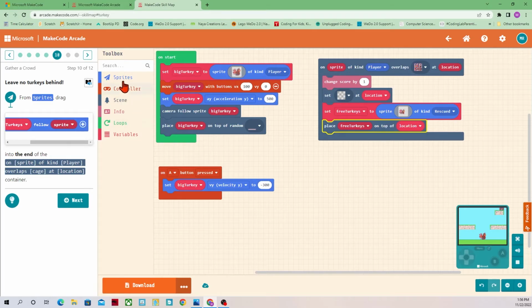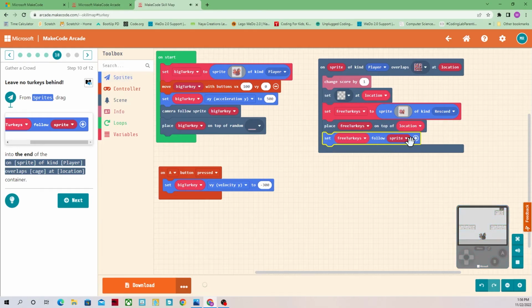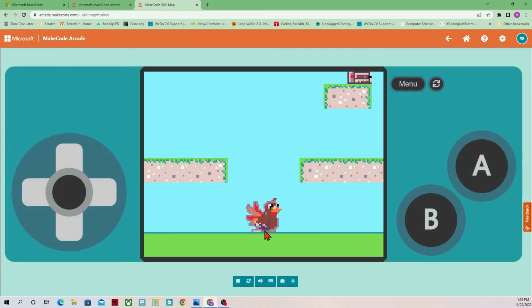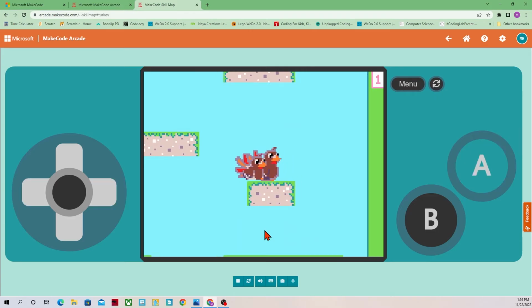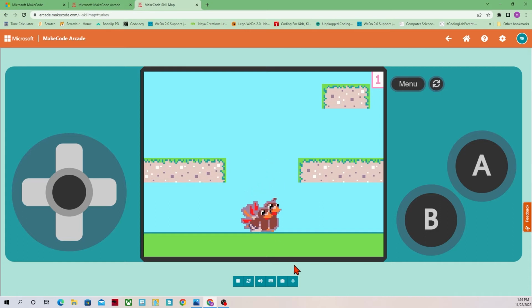So this way it's going to follow us around. And we're going to do this every single time we go over a cage spot in the map. So if I do that, we're going to set the free turkeys to follow the sprite. So they'll follow us around. And then it wants us to test it out again. So now when I go and rescue this turkey, it should follow me around. It'll jump when I jump, and it'll follow me wherever I go.